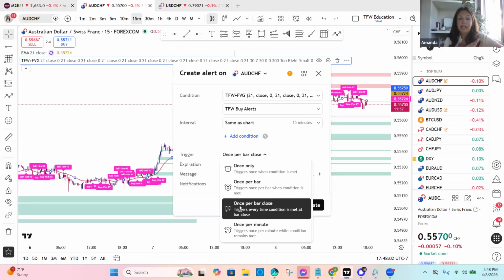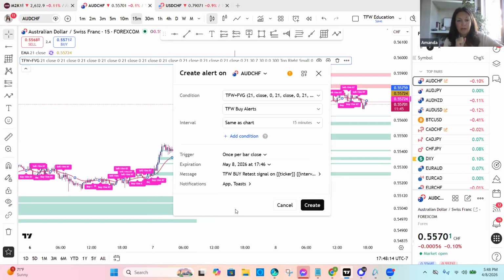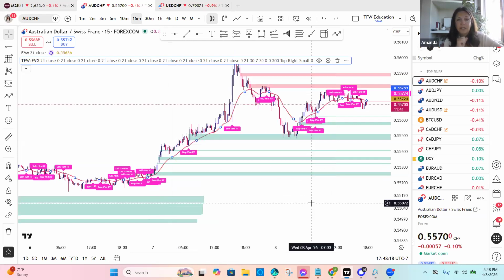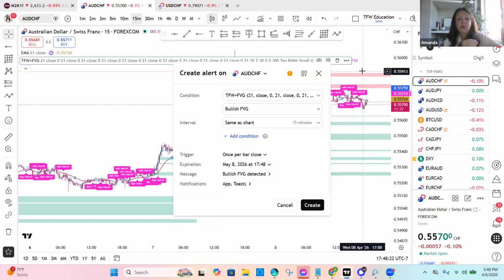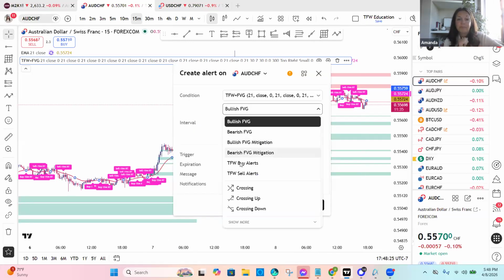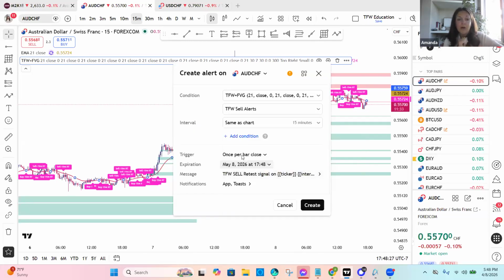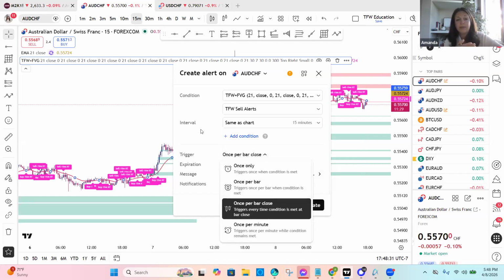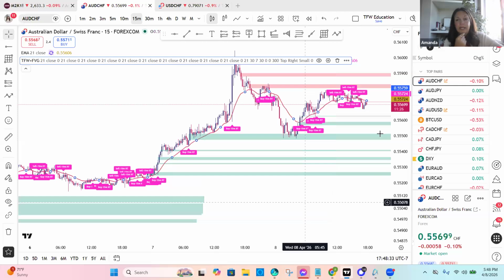And then again, remember, it's only a solidified entry once the new candle is starting to populate and the candle with the alert closes with a confirmed alert. Okay. So once per bar close. And then where you want it to alert you at, click create. And then remember, go back in and also set your sell alerts. Okay. So I want to set my sell alert once per bar close or once per bar. That's fine too for the lower time frames. And then click create. Okay.